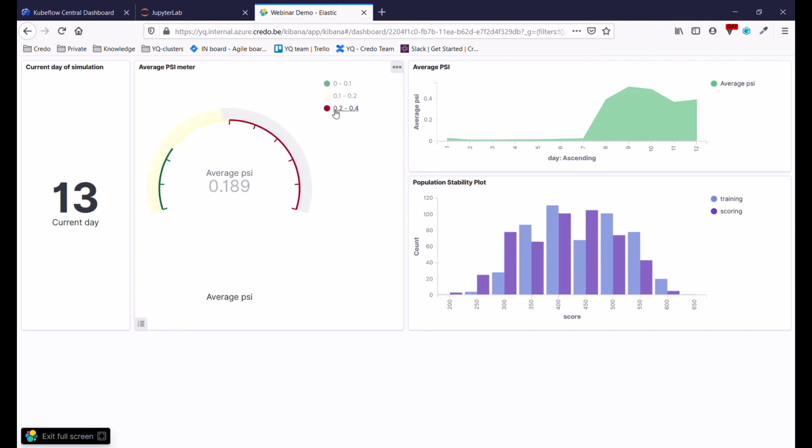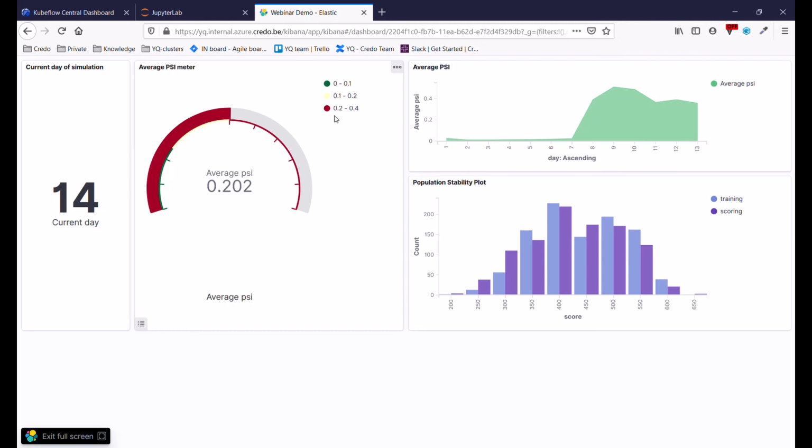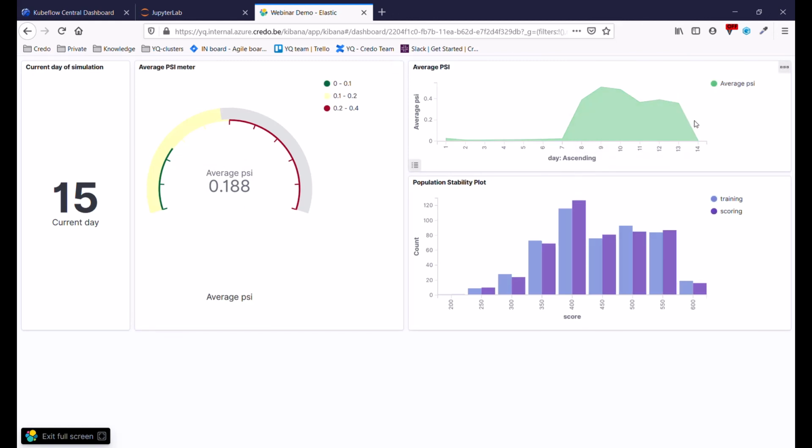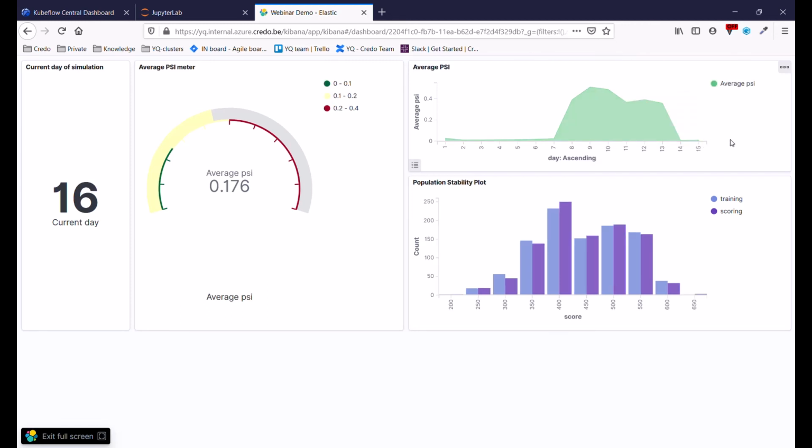0.2 is really a threshold when the model is really bad. So you should change it. This is some kind of a rule of thumb that you can find in the literature. And you can see the progress again. So it increased, and now you see from day 14 we are back to normal. And since this is an average, it will take time to bring the number down because there is some memory, but you can see the PSI declining as of day 14.